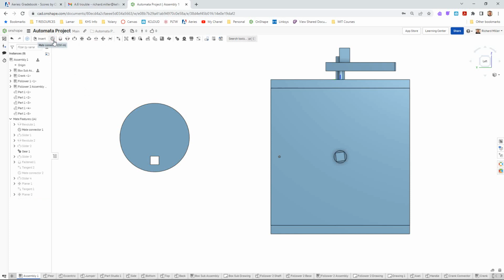And so I'm going to use this button right here. It's called the mate connector button. It's right next to where it says insert. And make sure you're in your assembly. So I'm going to click on the mate connector, and I'm going to switch from on entity to between entities.